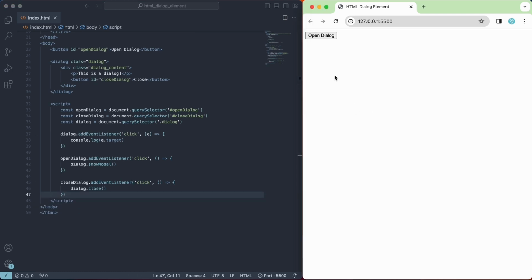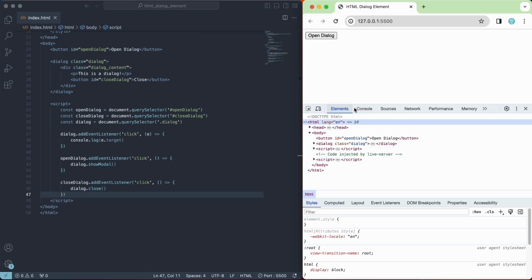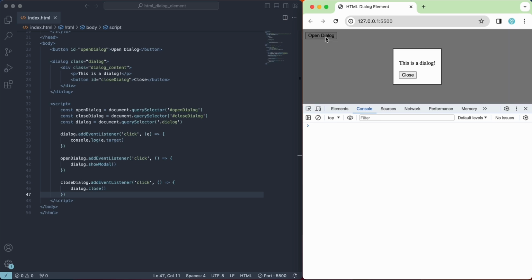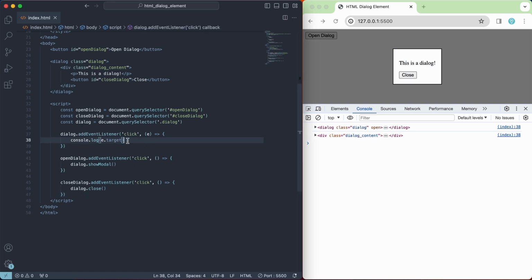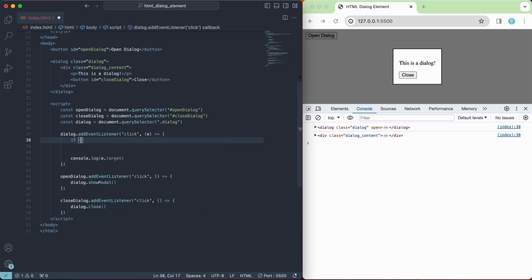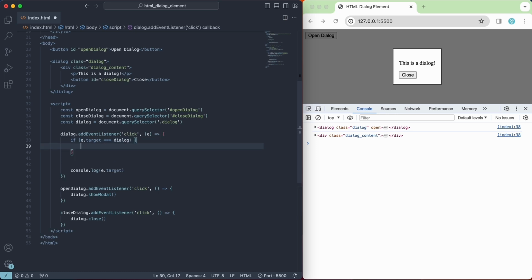Okay, now on the browser, let me open the console and open the dialog. Now, if we click on the backdrop here, you can see that we're clicking on the dialog element. And if we click inside the dialog box, you can see that now we're clicking on the dialog content div. So inside the click event, we can add an if statement, checking if the event target is equal to the dialog element we selected here. If it is, that means we're clicking on the backdrop here, and then we can call the dialog close function.